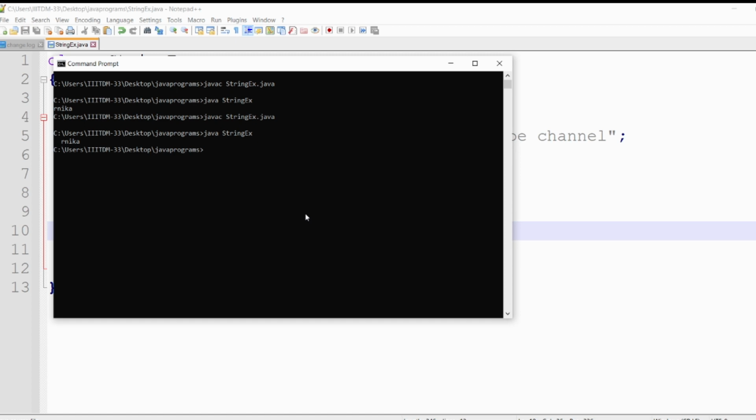I hope you have understood about the various methods in the String class. String is both a class and also a data type. I hope you have understood.